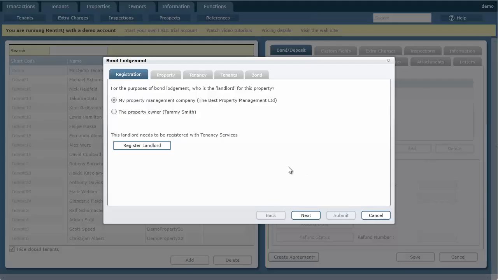Before I can lodge my bond, I need to register my landlord. If I'm a property management company, I can just choose to do one registration for the global RentHQ account. I can also choose to do it at a property owner level. So if I'm a landlord and I have multiple owner accounts, I can choose to create a landlord ID for each separate owner. So I'm going to choose to do it at the owner level, and I'm going to push the registered landlord button.